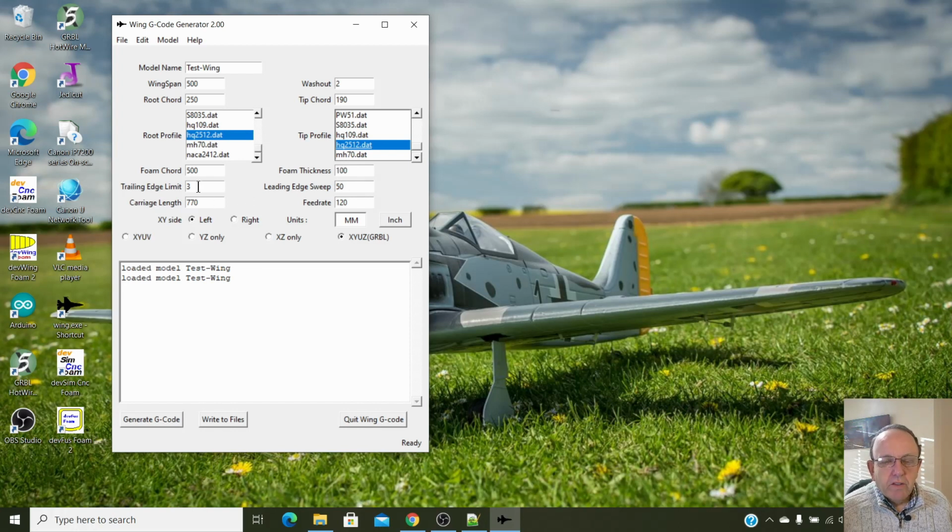Trailing edge limit, what that's to do with is, when it comes towards the trailing edge, the hot wire, as it gets down towards the bottom, it can get very thin. And on this program here, you can tell it, I don't want you to go right to nothing, I just keep a certain amount in there. So in here, we've got 3 millimetres. What you'll find sometimes, if you don't do that, it'll just burn away. So that's a real good option.